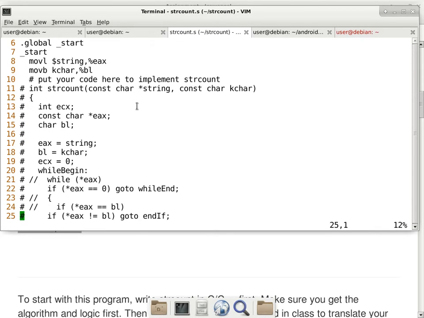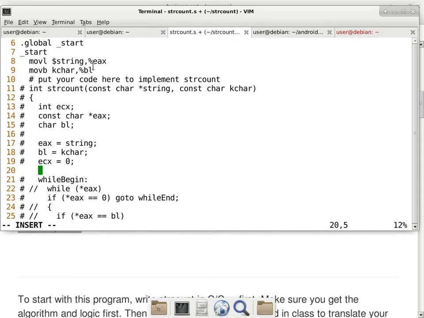All right, the initialization is done for the most part. EAX is initialized, BL is initialized, but ECX is not. So I need to make sure that I initialize ECX over here. And it's a pretty easy initialization. We just want to put a 0 into register ECX. Okay. The next one is the label definition. Label definitions look exactly the same way, regardless of whether it's in C or in assembly language.